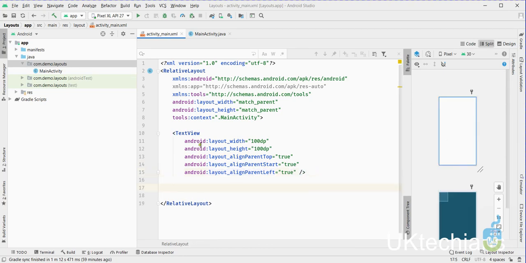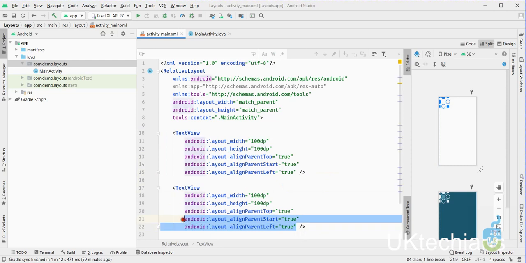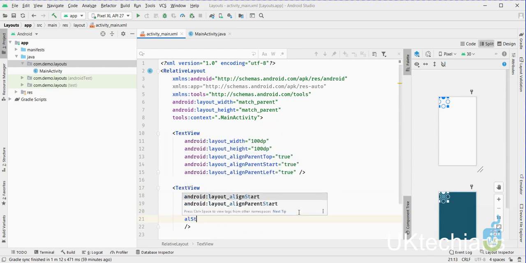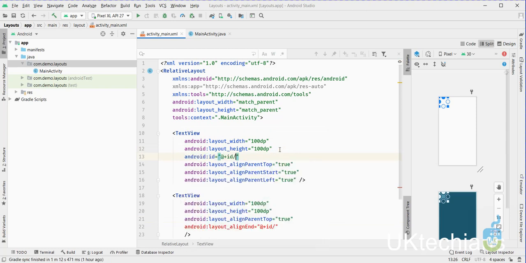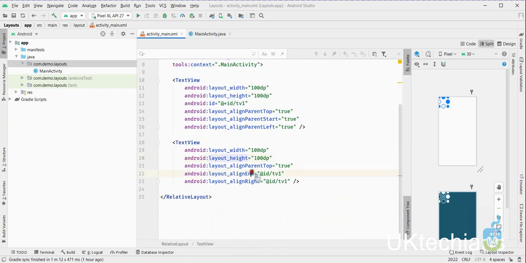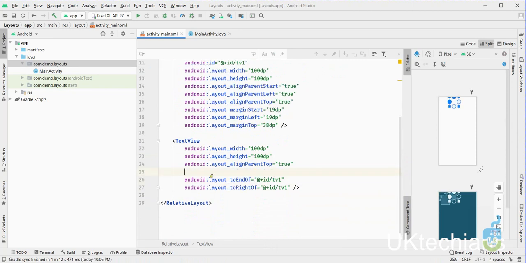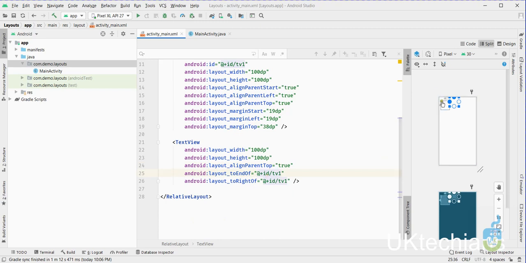So let's create another text view over here, and we will remove these two items over here, and we'll say align parent true and align is end of. Let's give the first one an id equal to tv1, and we will add the id tv1. It will show an error over here. So what we have done over here is we say it will align to this id, right?